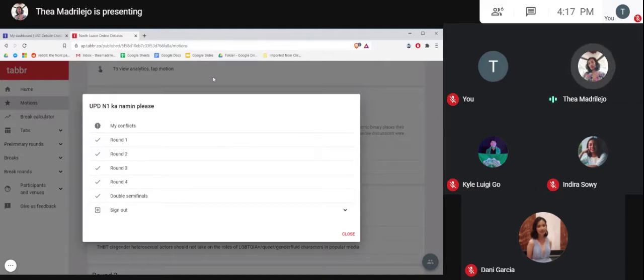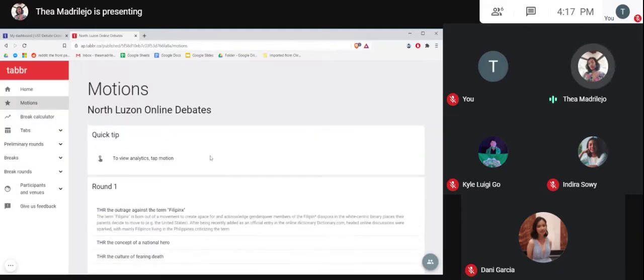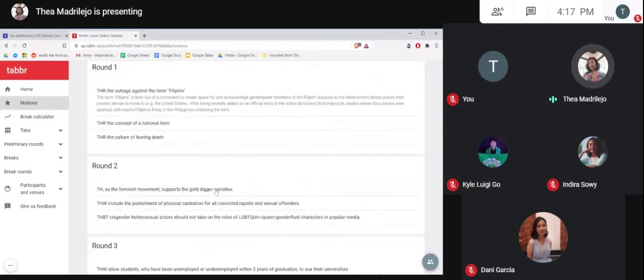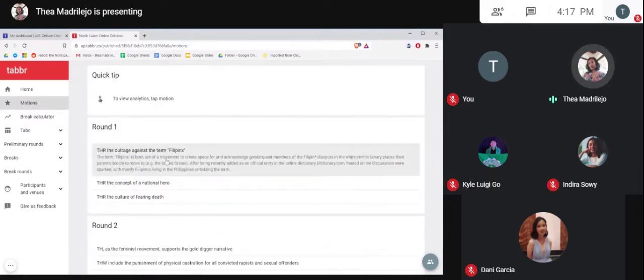Now, if you would like to see analytics for the motions, or analytics on how teams performed within the motion, or the break calculator, this is also available in Tabbr AP. It's not available in British Parliamentary because it's a little more varied and the distribution isn't always as consistent.